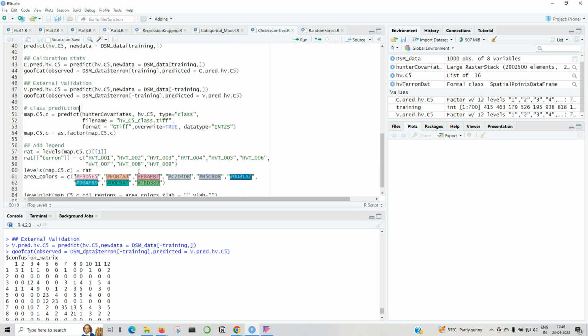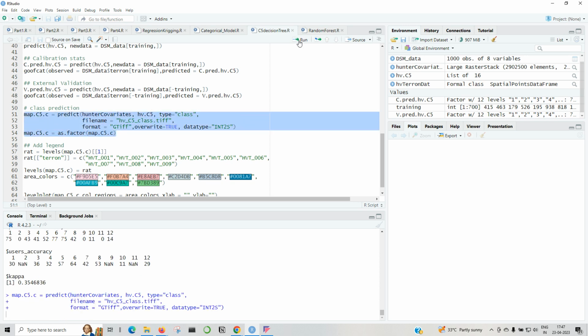Now here is where we are plotting. So again, to plot, we are going to use this Hunter covariate, which is having raster data, gridded data, and we are going to use our model. And this is a class type prediction, so we have to give type equal to class. Then we'll store that, and these are all the formats that we have discussed. So I'll just go run it.